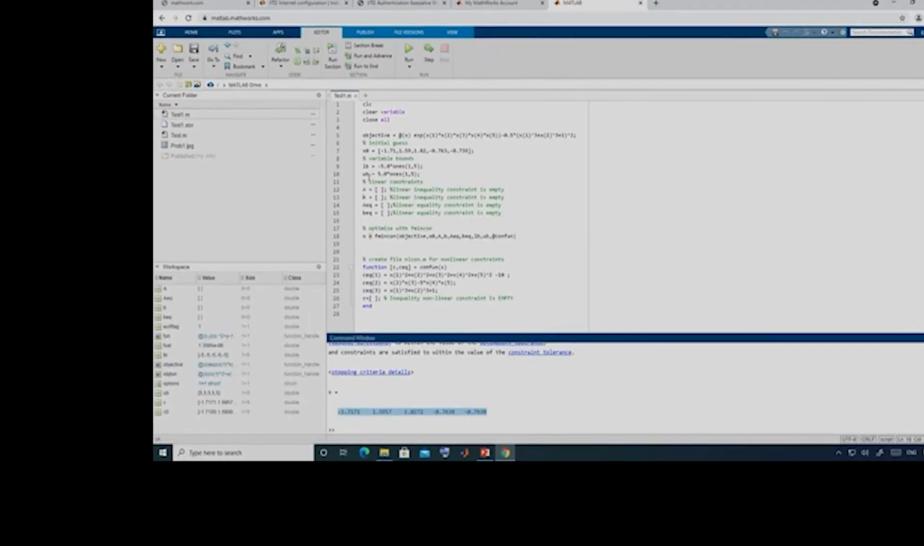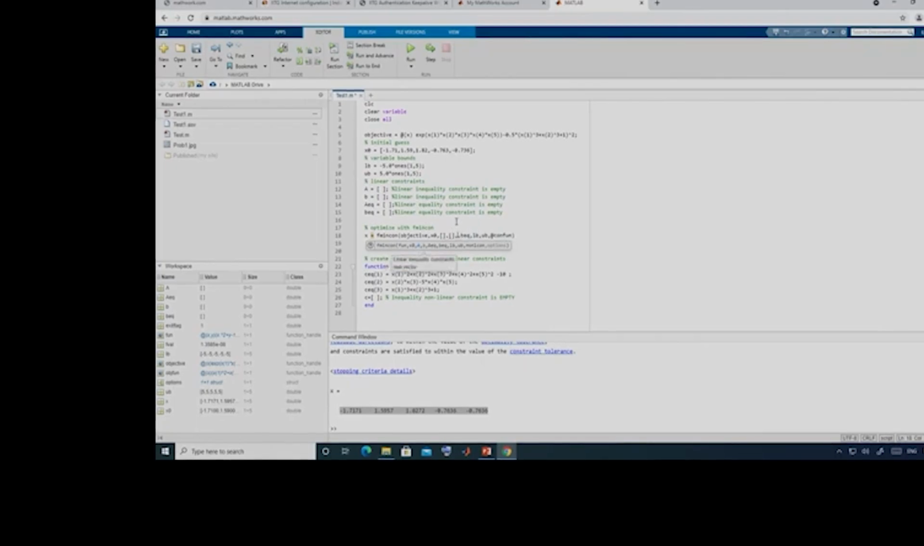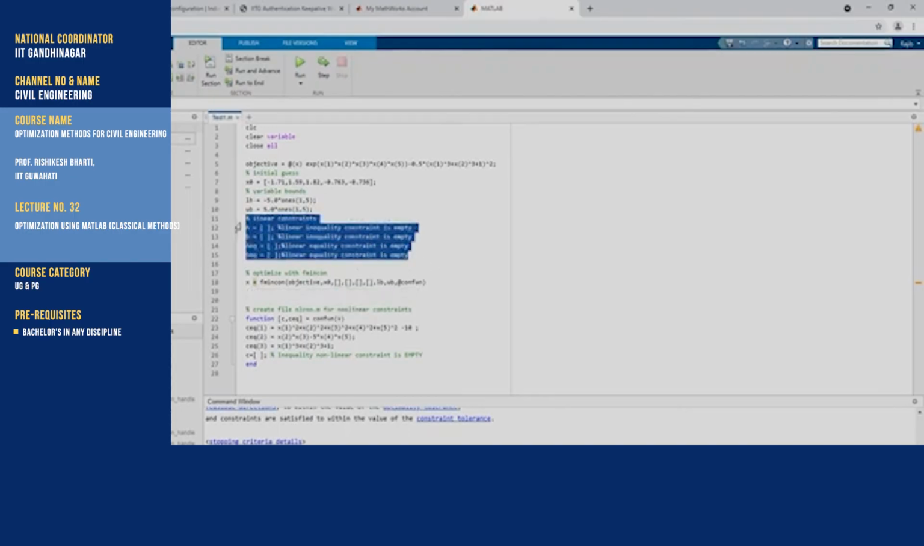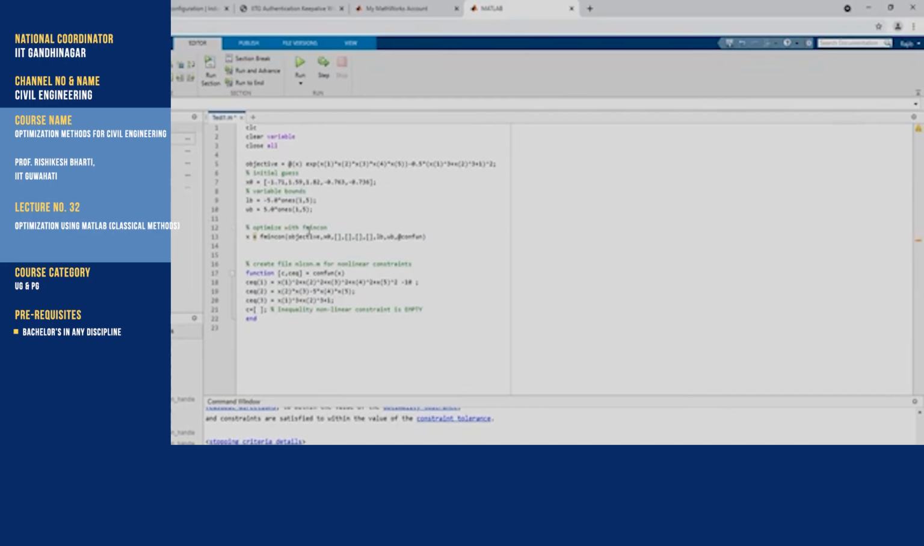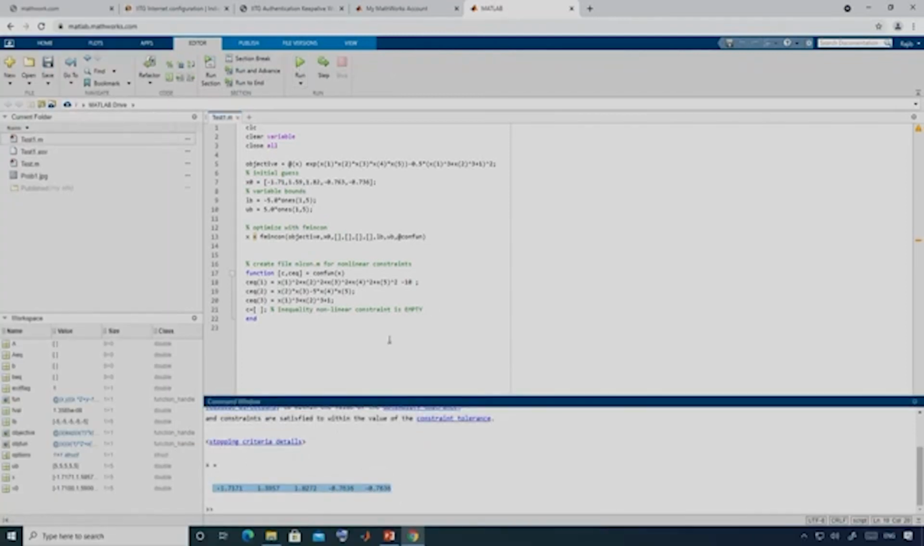Now, here I have defined a equal to null, b equal to null, so I can directly define that here. There is no inequality constraint or equality constraint, so I am defining this as null, and these lines are not required. I am directly defining it here. Now if I run it, just see, yeah, I am getting the same solution.